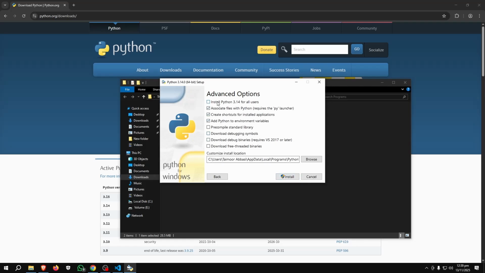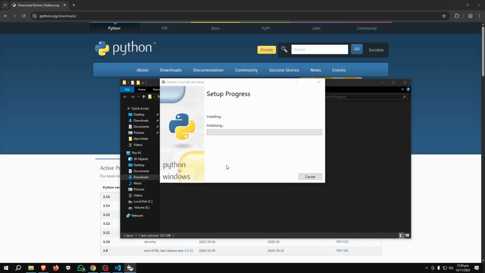Well, if you want to only install Python for yourself, then keep this box unchecked. But if you want Python installed for all the users on your PC, then you can check this box. And well, if you need any other services like debugging symbols, free-threaded binaries, debug binaries, you can check these boxes, but for now we'll leave these unchecked as we do not need these. So just keep this default path, it's fine. C program files Python, and click on install.